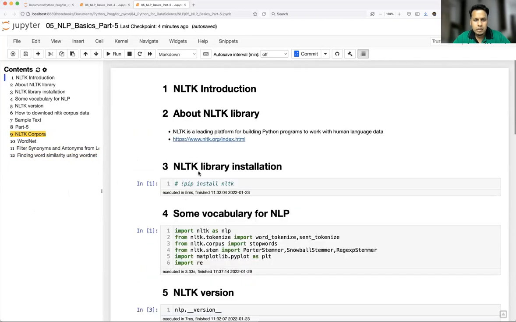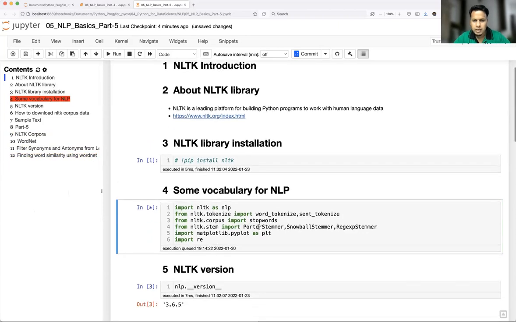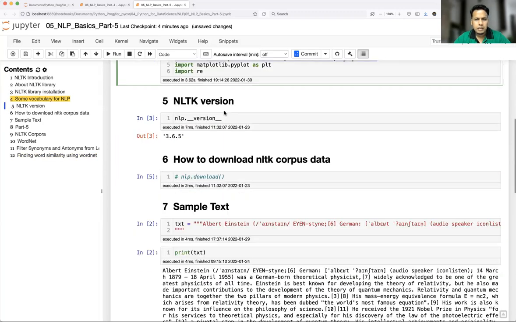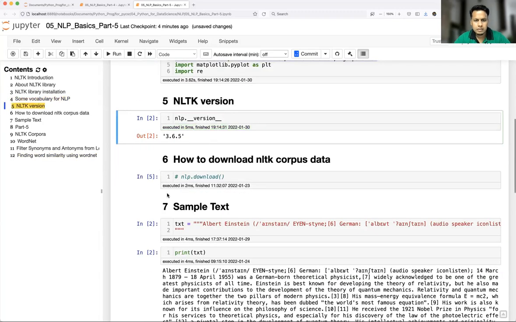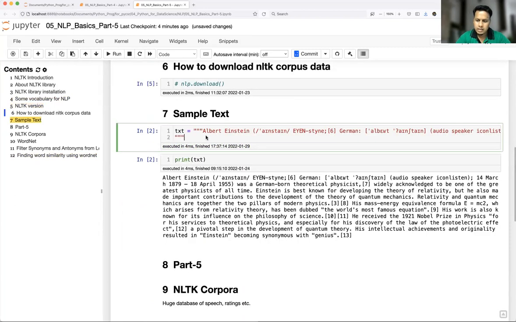Okay, so let's install all the libraries as usual. So we'll be installing NLTK, word tokenize, sent tokenize, and port HTML. Okay, it is there, but I'm not going to use it today. Okay, let's check the version. That is 3.6.5. Sample text as usual. So I've taken Albert Einstein from a wiki page.